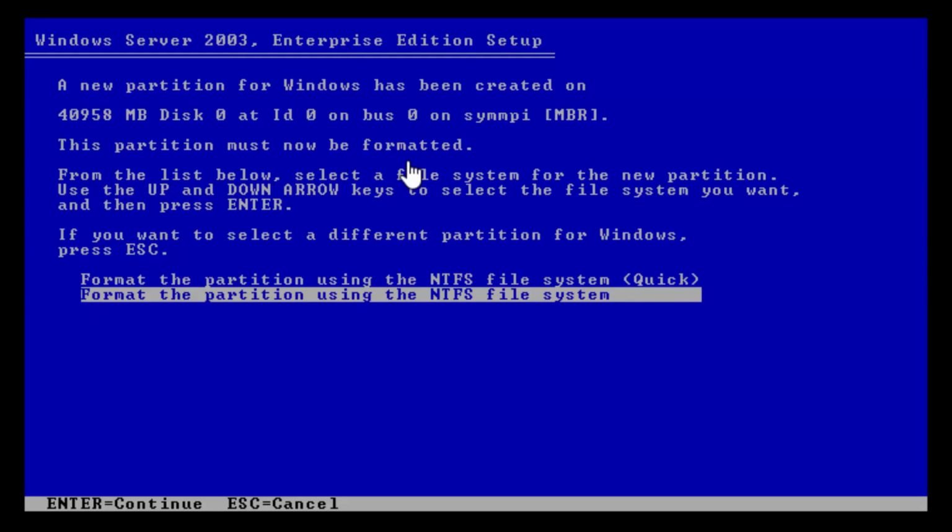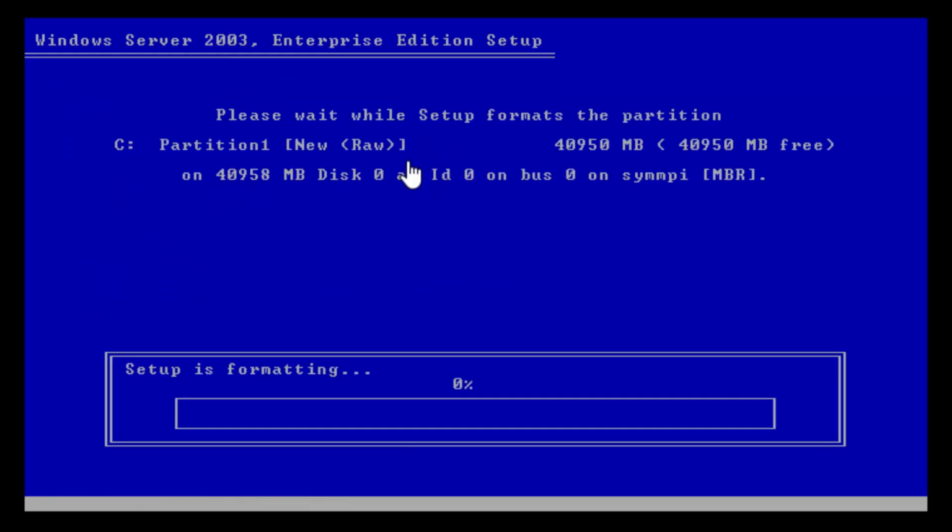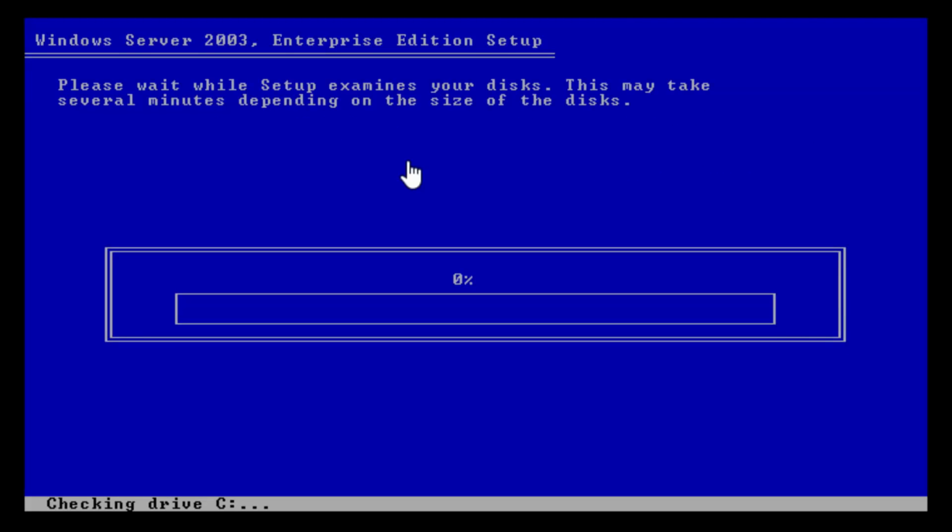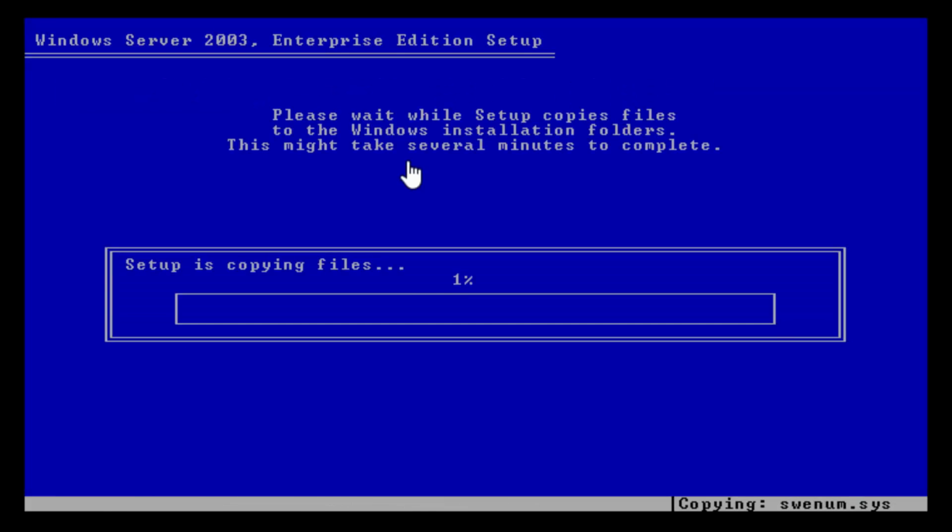I'm actually just going to choose quick because we are in a virtual machine and we don't need to actually check the actual sectors of the hard drive. But if you're doing it on a real computer, it would probably be best to choose actual or the full format. And now it's going to check the drive and it's going to copy the files over. And so I'm just going to let this do that.